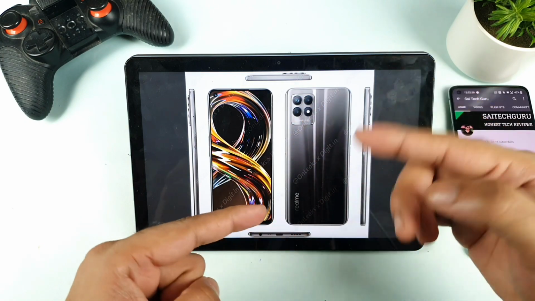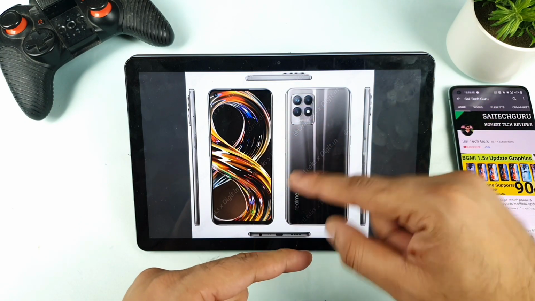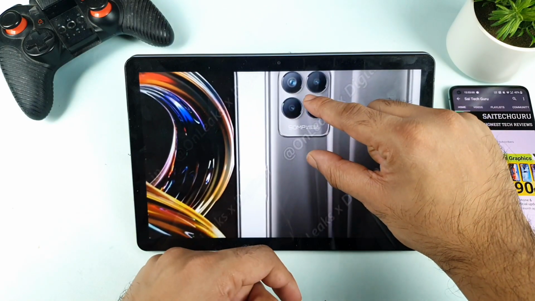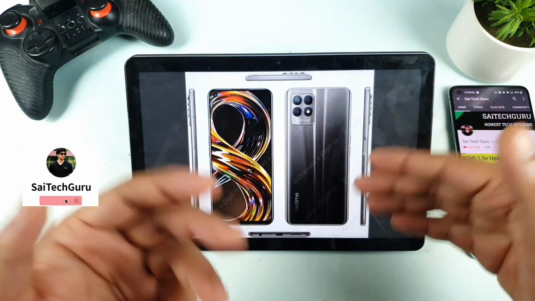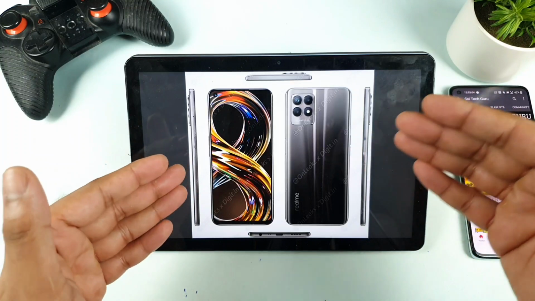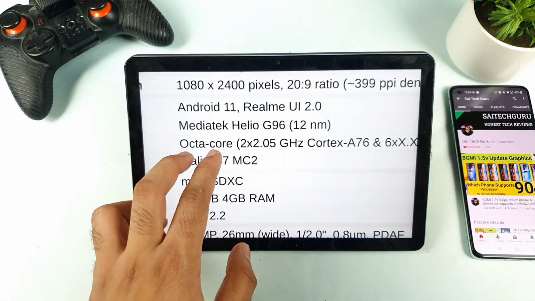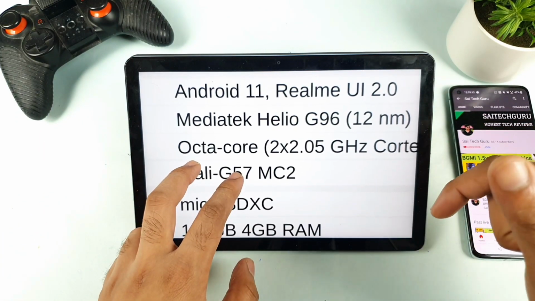This is how the design looks, as you can see. There's a 3 camera setup, so don't get confused. There's only a 3 camera setup, and the 4th camera is the flashlight, which looks kind of like a camera, but it's not a camera itself, it's only the flashlight. That's the one thing, don't get confused.